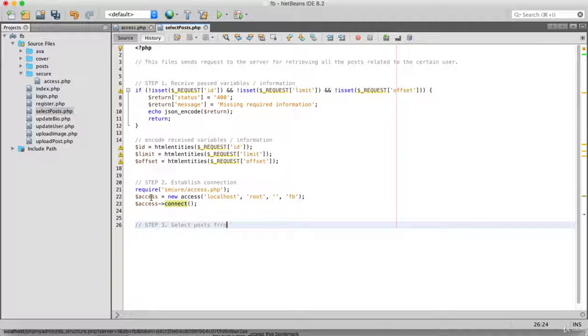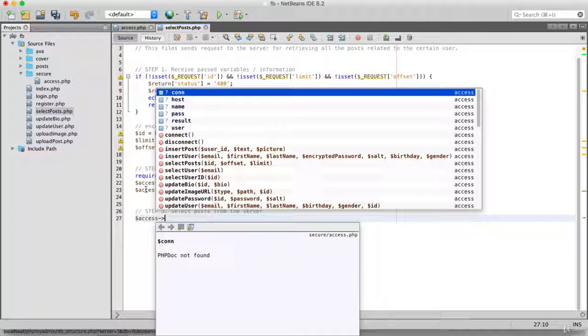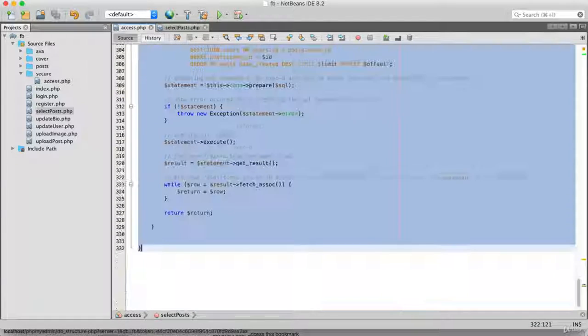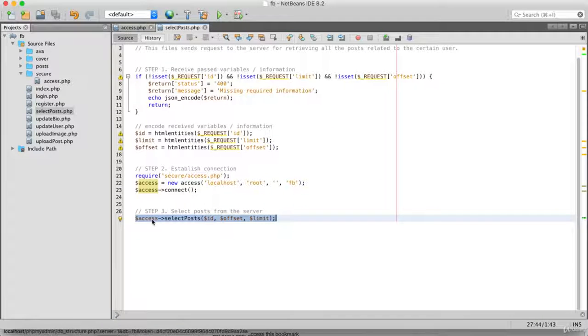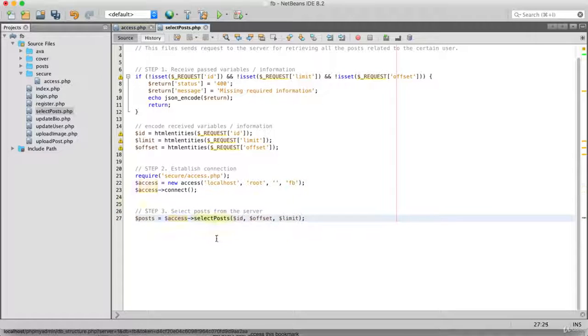Select posts from the server. And here we will access another function of the access class, access arrow, select posts, the protocol which we wrote in the previous step, in the previous video, and semicolon at the end. So this will execute select posts function, and as you see the function returns some values. So let's assign the result of this execution to a certain variable, which will be, let's say, posts equals to the result we receive from the execution of this function.